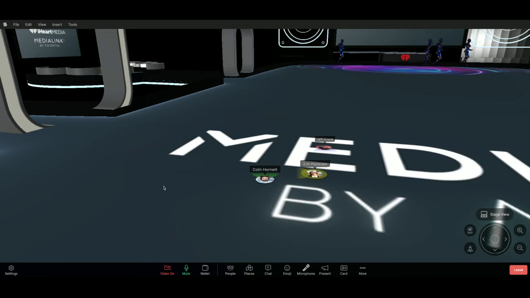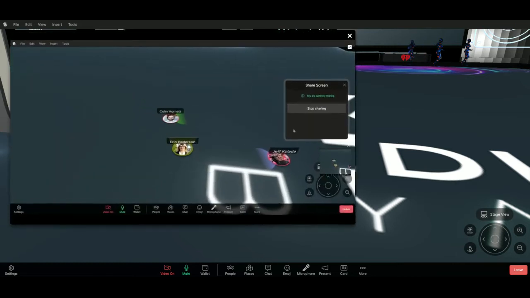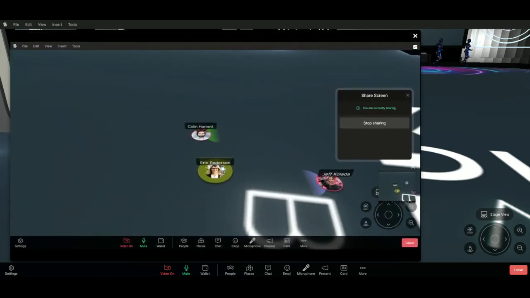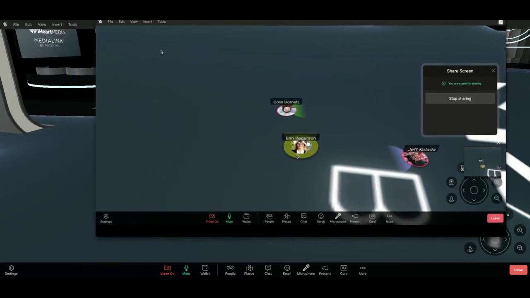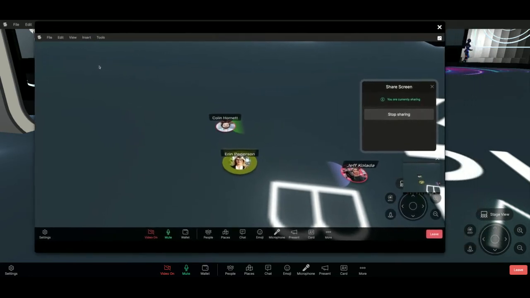My shared screen is going to pop up on the upper left of everyone's view, and then I will see a small preview of my screen in the bottom right of my screen. People can then move that around and pin it to whatever area of their view they want. They can resize it or even make it full screen.